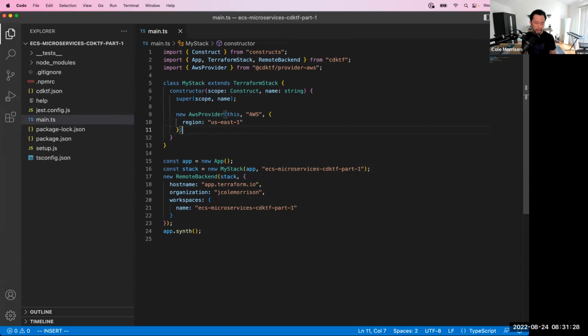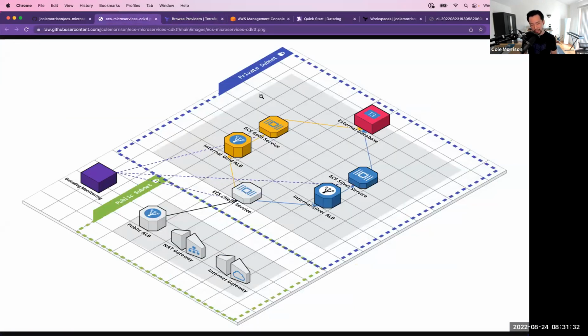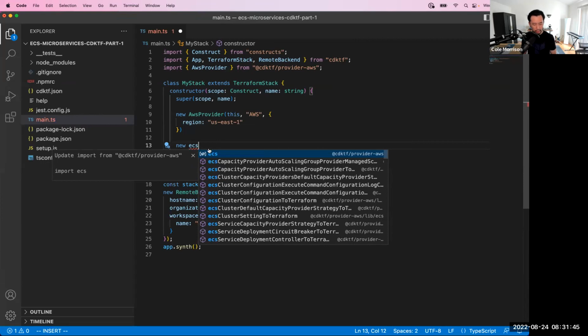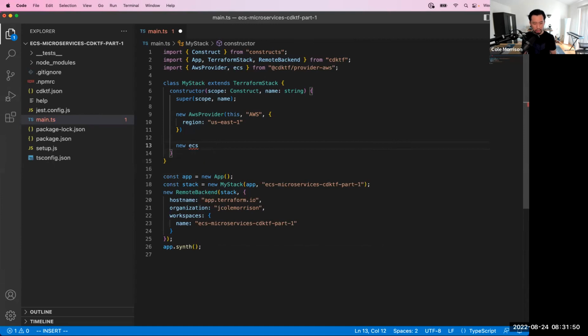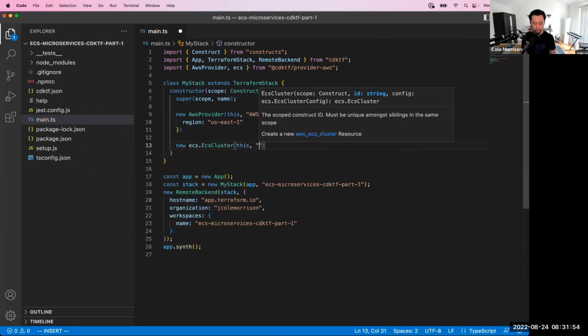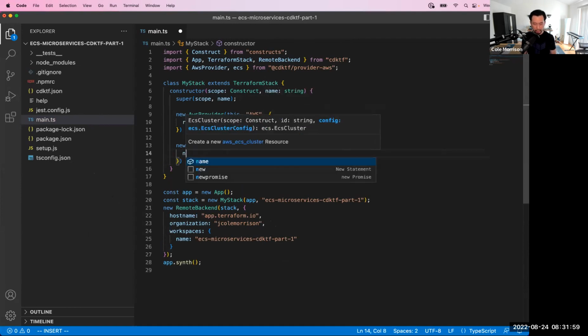So the first one we're going to make, if we take a look at our diagram here, what we're going to be building out is an ECS cluster. Now, that's actually not pictured in here because it's kind of this invisible force that sits atop of it, but just trust me, it's there. And we're going to make that resource by doing new ECS. I'm going to start typing it. We're going to see that we have that binding here in the provider available to us. And we're going to make an ECS cluster with the scope, a unique identifier, and then an object of configuration options.